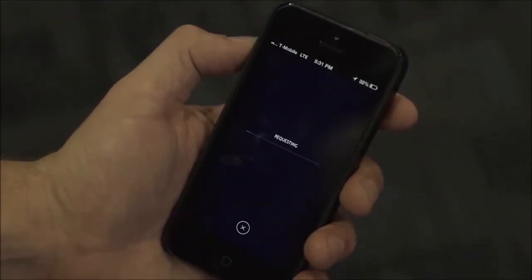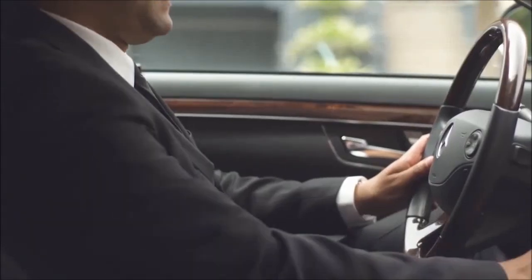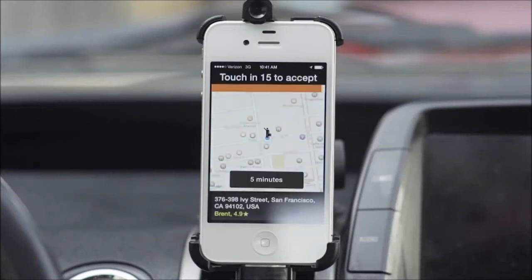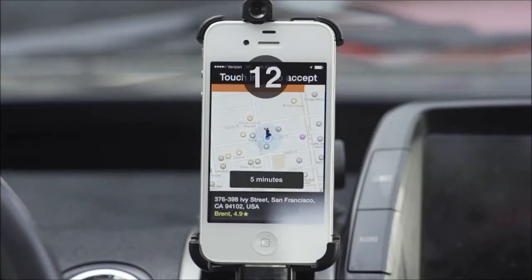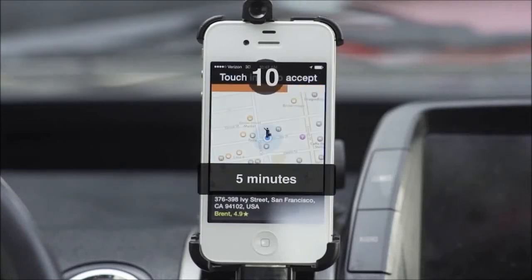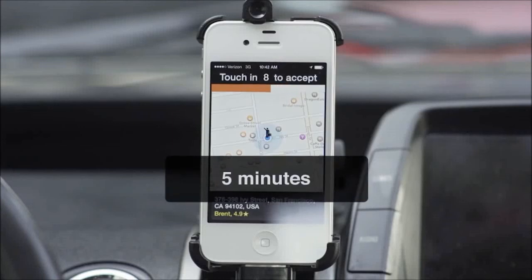Accepting trips module. Accepting a trip request is very quick and simple. Your phone will start beeping and the screen will flash. You will have 15 seconds to tap the phone screen and accept the trip. The ETA is shown, so you will have a general idea of how far away the rider is.